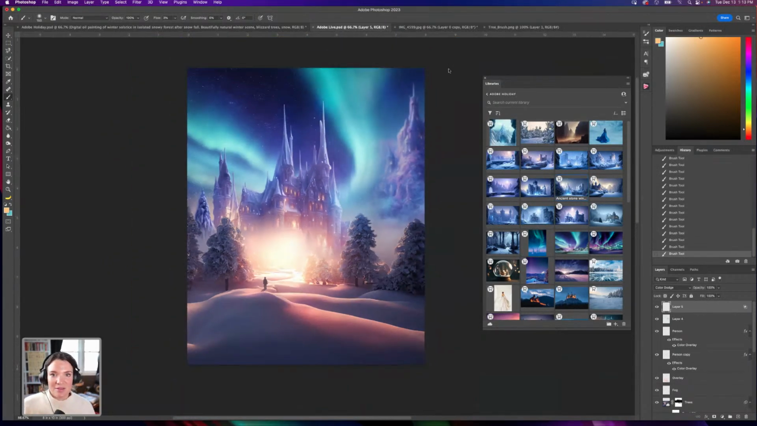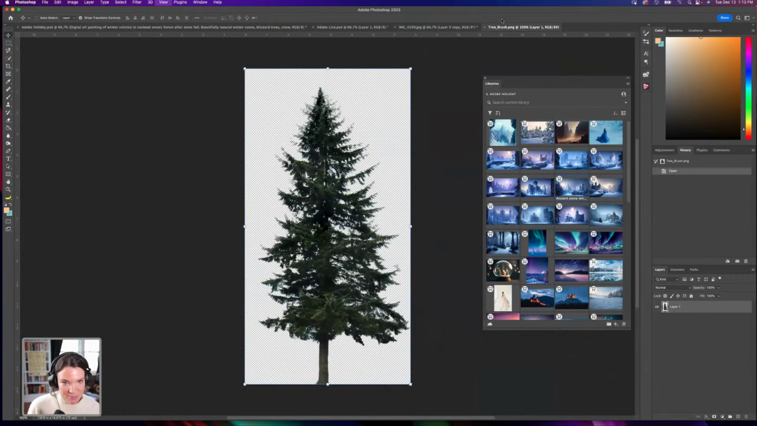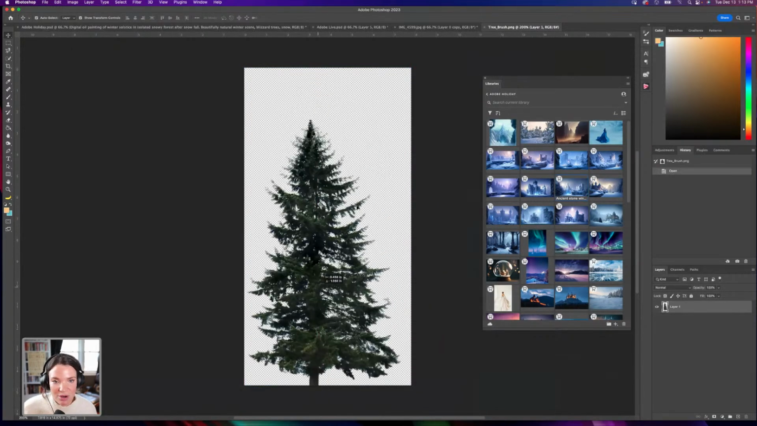All right. So next we are going to add in our tree, and I will put this in the folder as well. This is just a PNG tree that I got, and you can use any tree that you find on Adobe Stock or another stock site. You can take a photo of a tree and cut it out. If you already have a PNG, then that's great because your work is done for you.